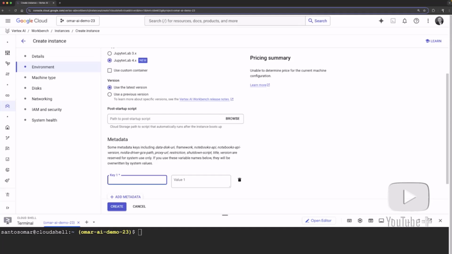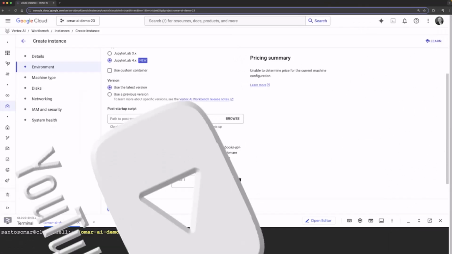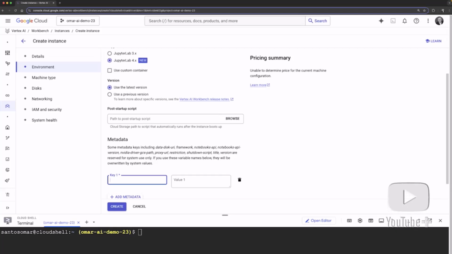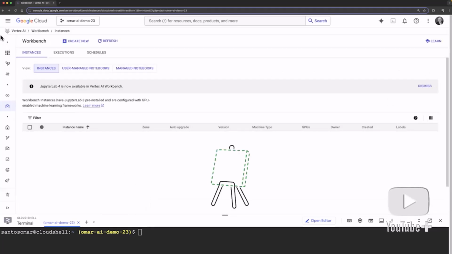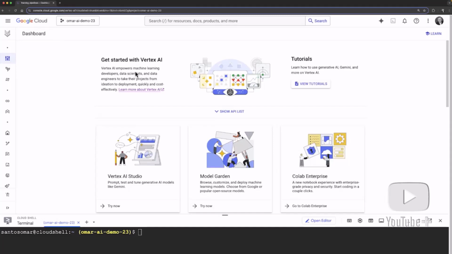All these instance types are prepackaged with these JupyterLab environments and have a pre-installed suite of deep learning packages, including support for TensorFlow, PyTorch frameworks, and so on. You can use CPU-only or GPU-based instances as well. Of course, you have to pay attention to the cost if you want to experiment with some of them as well. So I'm going to cancel that for a second. Then I'm going to go back to the main dashboard here.